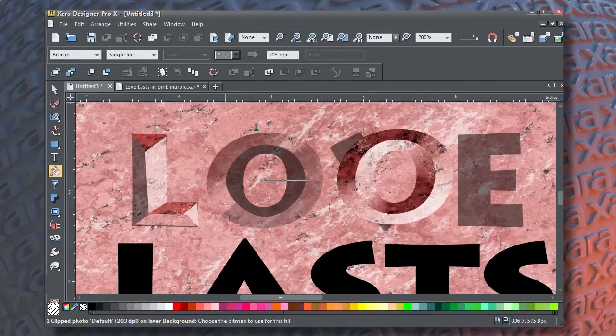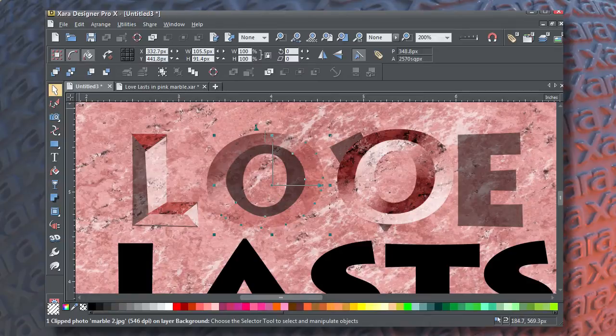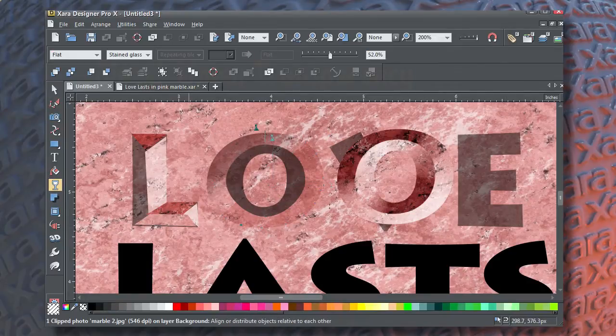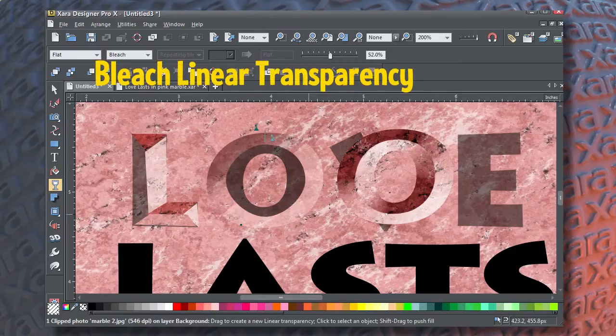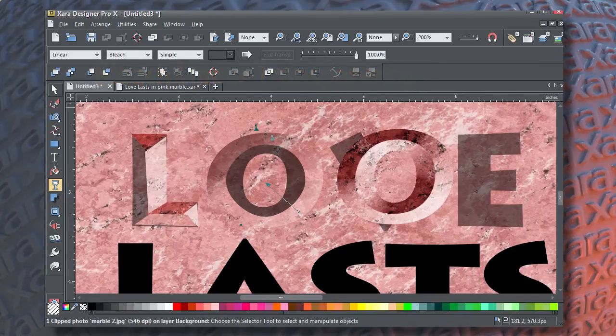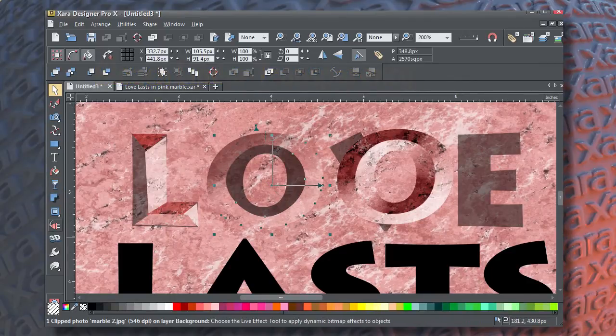We're going to move on now to the lower right, fill it, make sure that it's filled with the marble texture. Then with the transparency tool, what we're going to do now is the same linear gradient, except bleach the bottom object. And with the photo tool, let's make that a little lighter to intensify the effect. Now that's looking pretty good. Okay, we have two more left to go.